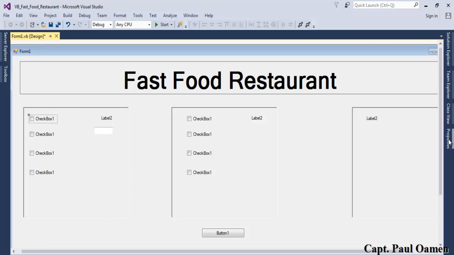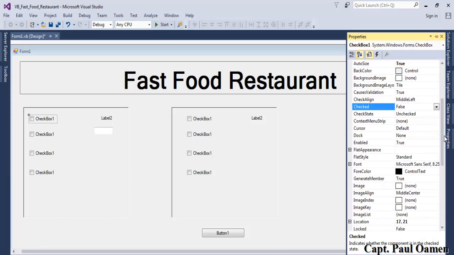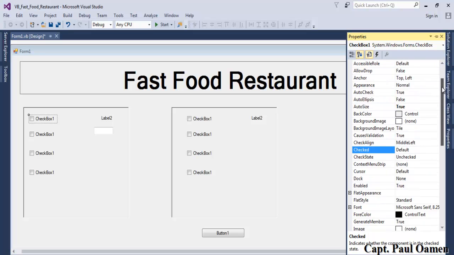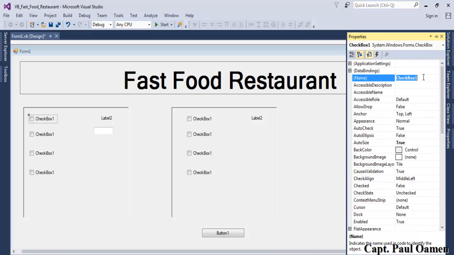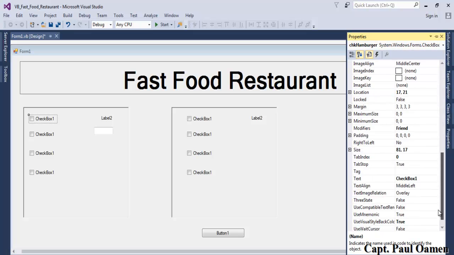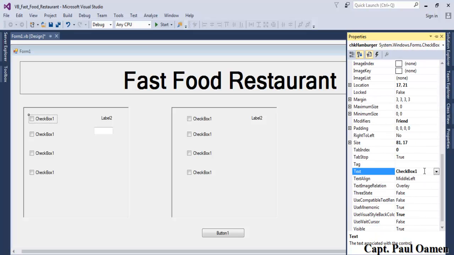Alright, there. Let's give that a name. So we just call that, let's go for CHK and maybe hamburger. CHK hamburger for that. Let's get it right. Okay, that's the name of that, and maybe just copy the hamburger there and just bang it right inside the text right here. There we go.